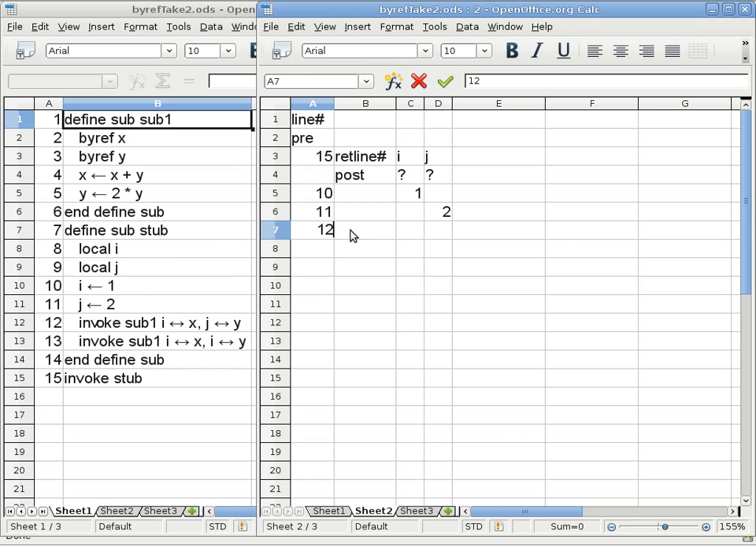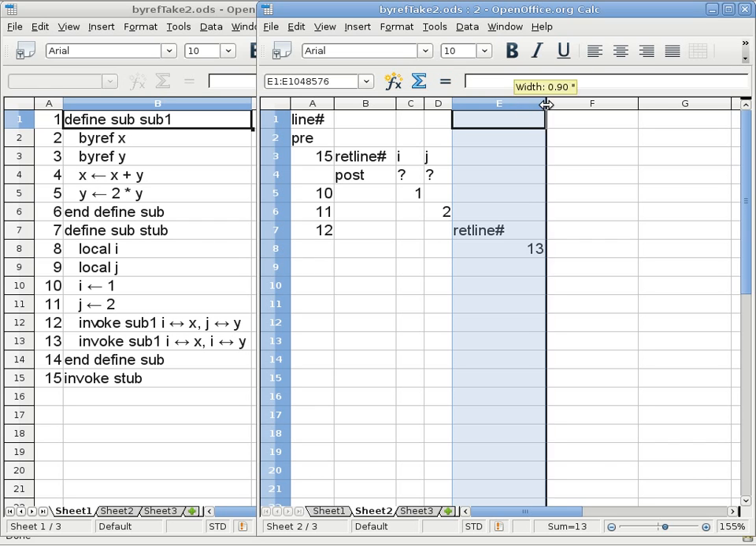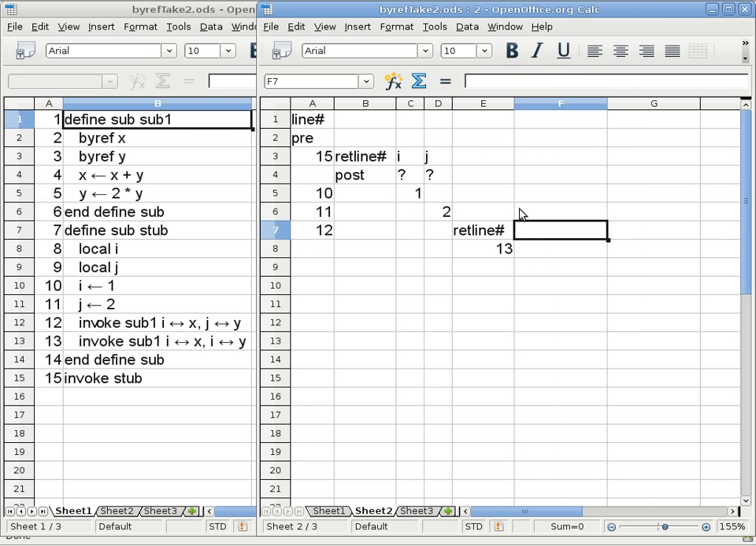And then on line 12, we invoke the other subroutine. The other subroutine is sub1. So now we also need to have a return line number. This time the return line number is the line that is logically following line 12, which in this case is line 13. But we also have to set up the parameters because we have two parameters.